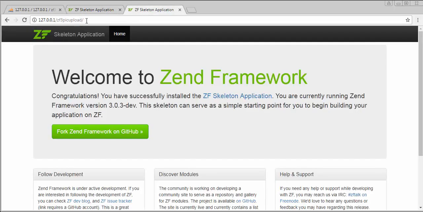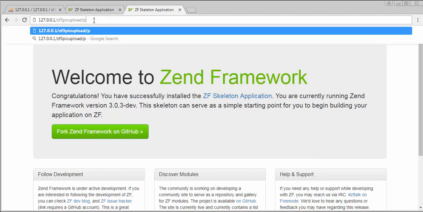Once you download it, go to your browser and type 127.0.0.1/ the name of your project, which you gave at the time of downloading. Once you hit enter, you will get this kind of page. Along with this URL, you need to put an extra keyword called public, and then only it will show you this index page.